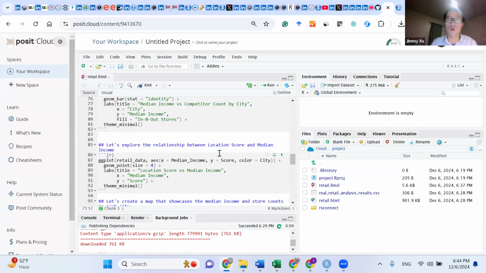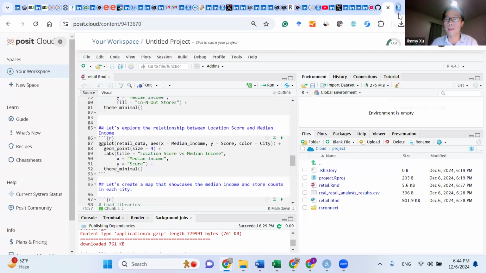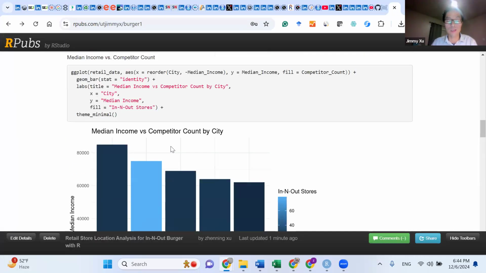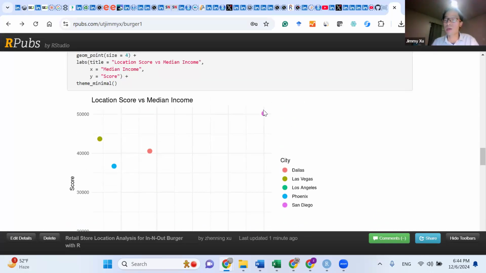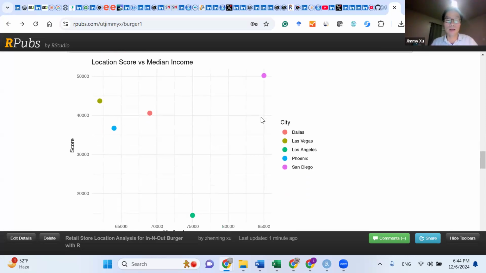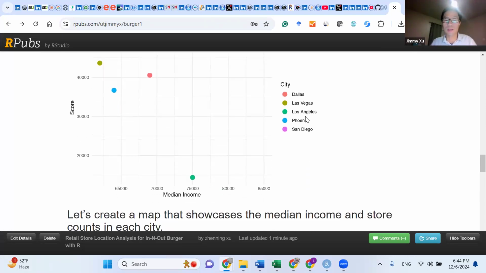Now, next we explore the relationship between location score and median income. That's the next one. So see, it seems that San Diego really has big potential. Again, this is just a hypothetical calculation based on 3 variables. You can think about 4 or 5 variables and then see if you can get better results. If you can simulate the number of stores based on historical data, I think that'd be more interesting.